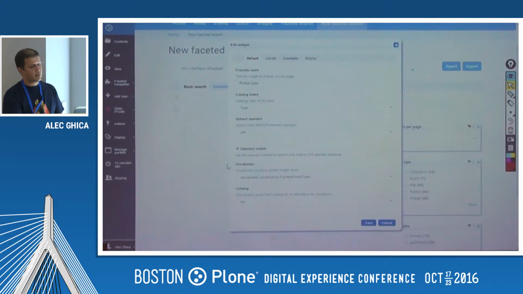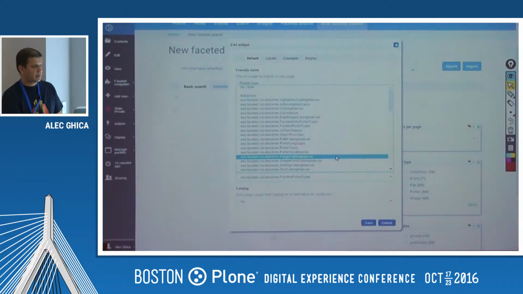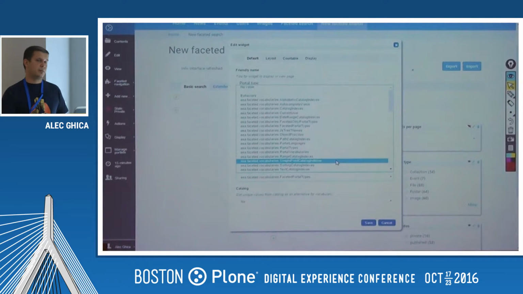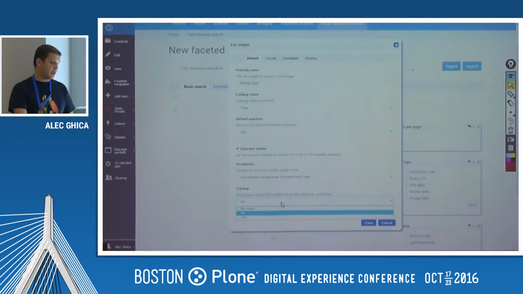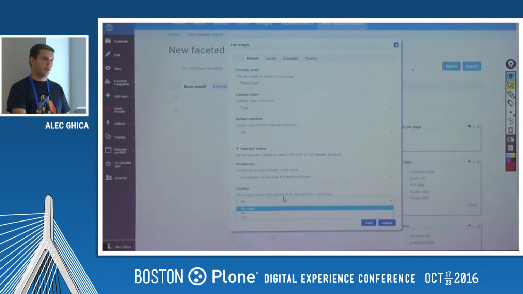The vocabulary property of a widget is kind of generic for those widgets which support that. Basically, you can choose from an existing vocabulary to populate the facet, the criteria you want to select from a predefined list, from a fixed vocabulary. Otherwise, the other option is to get from the catalog the unique values of the index you selected, like the type index, give me all the unique values of that catalog index. In this case, I prefer a controlled vocabulary.